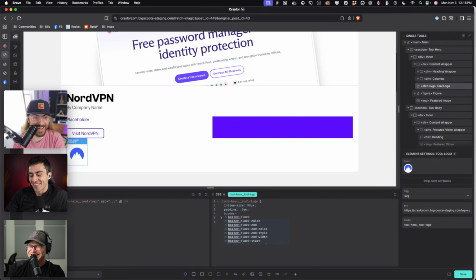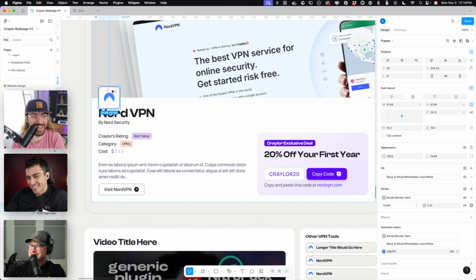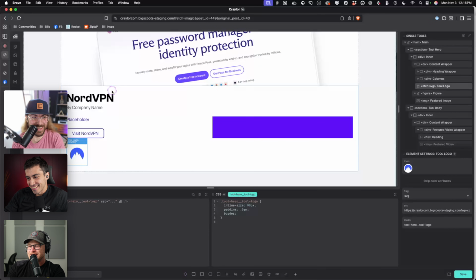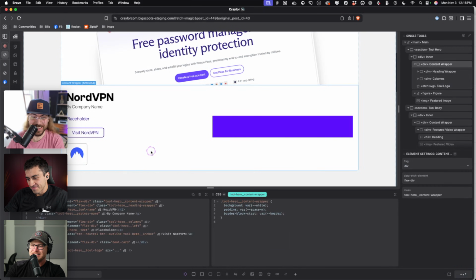What is going on? Border. You know what? I'm just going to do it. We're just going to do it. Here we go, for no reason. Someone's going to inspect this and be like, what is going on? 2.41 pixels. Oh, no. Solid. Border color dark. Solid. Border radius. Look at that. Hey, you wanted it to match? It matches.